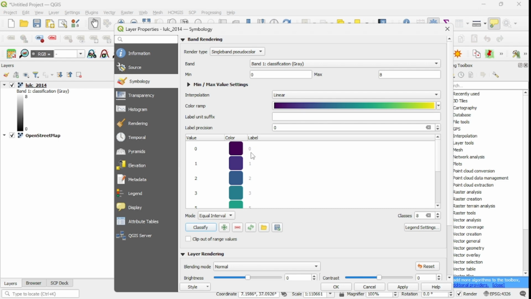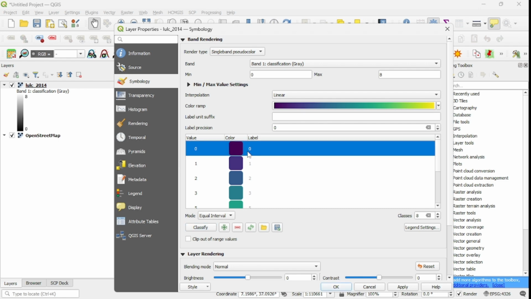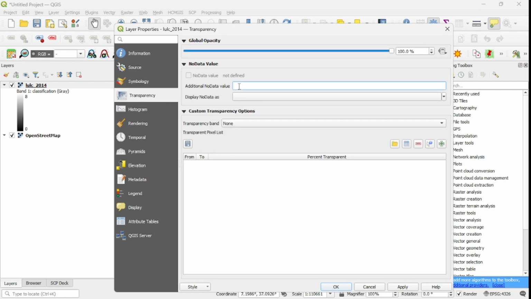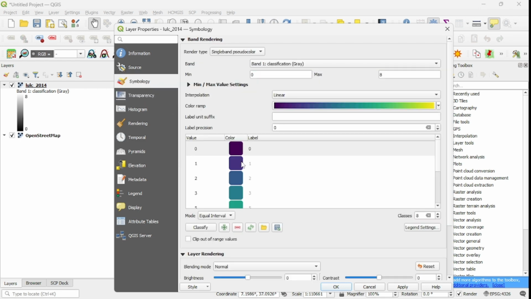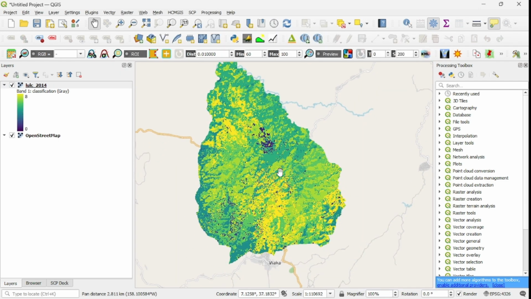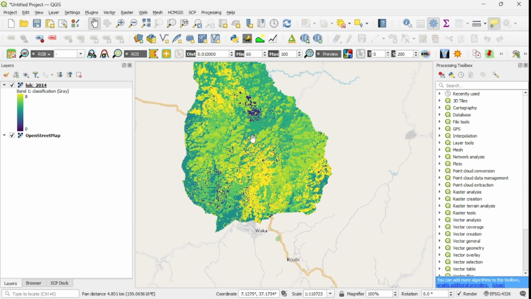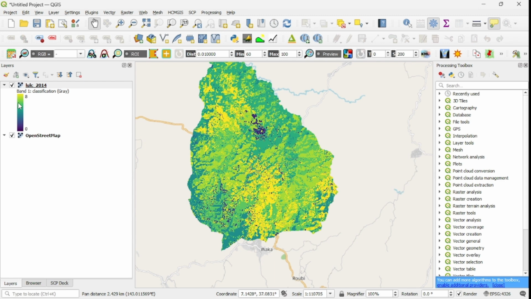And if I want, I can do this part, which is mainly no data value. I can limit this one in transparency as we did in the previous video. So I can assign 0 for no data value. Then I can apply, and okay, so there are 8 different classes of land use land cover.